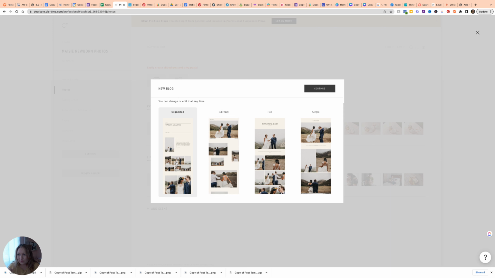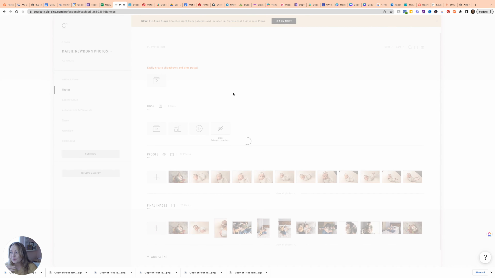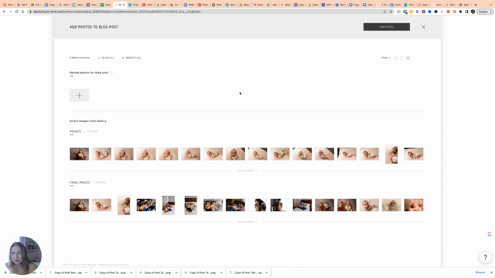So this full is edge to edge of your blog post. Organized is more my speed. I'm going to go into that one. And then you get to choose your images.